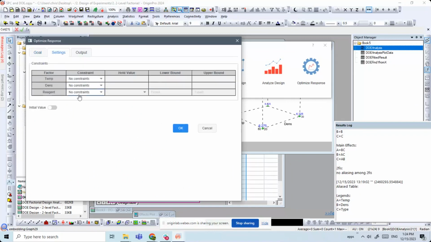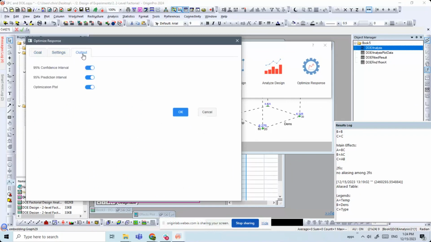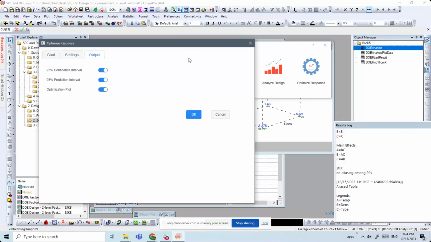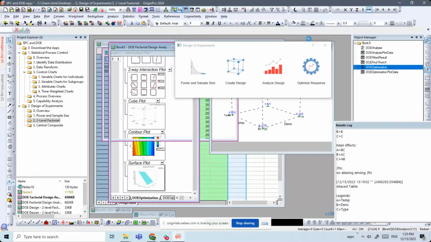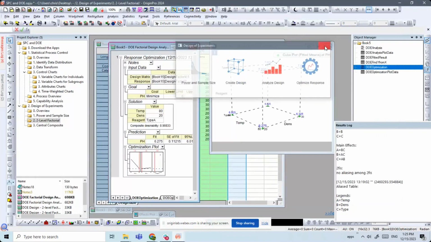And for the setting, you can apply some constraints for the factor values. Just leave it as it is. Just make sure I will check the optimization plot, and then click OK. It's running in the background. Let me close this.